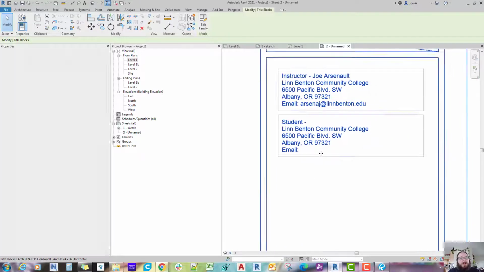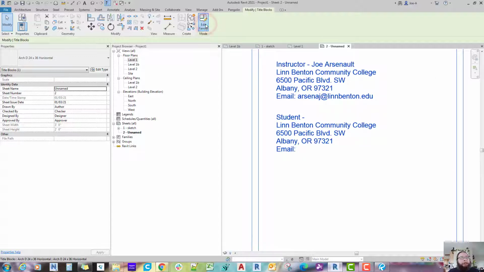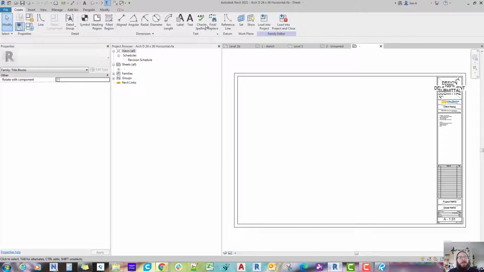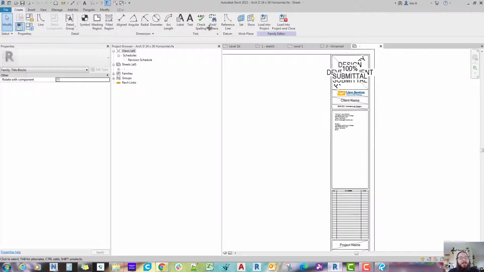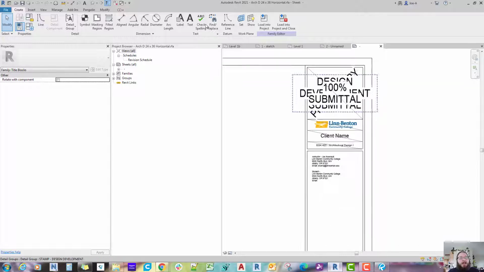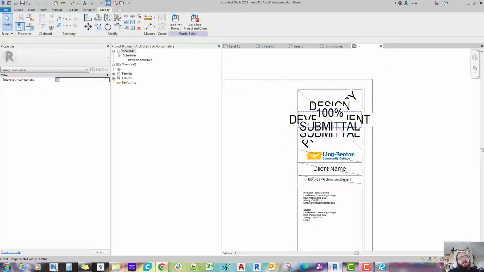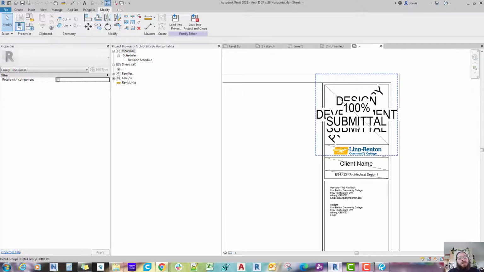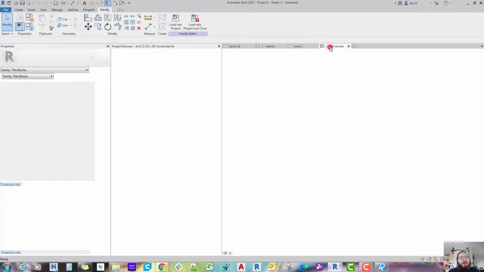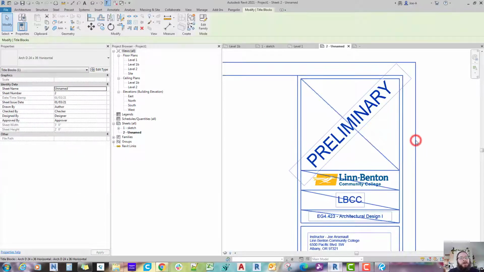So here you can just double click or edit family up here at the top. It will bring you into the family, and you can see there are lots of different things that show up in here that you can control. So up here I have a bunch of different groups that control the submittals type. So it'll put a submittal name up here in the top corner. As you can see, when we insert it, it's just preliminary right now.